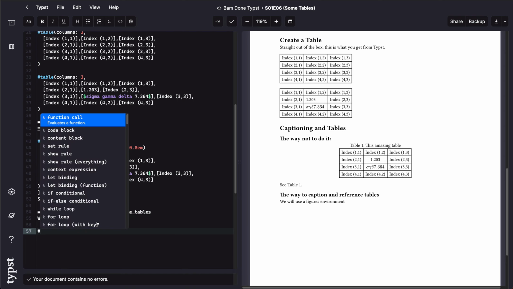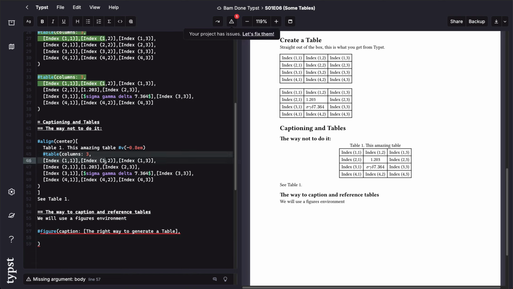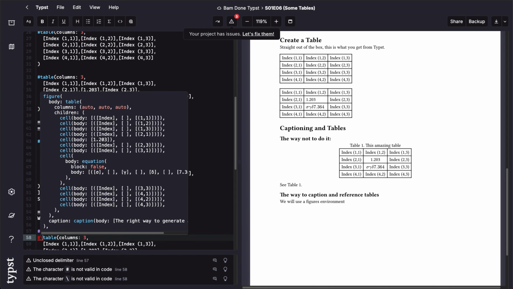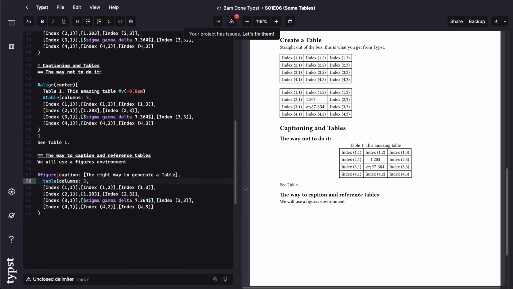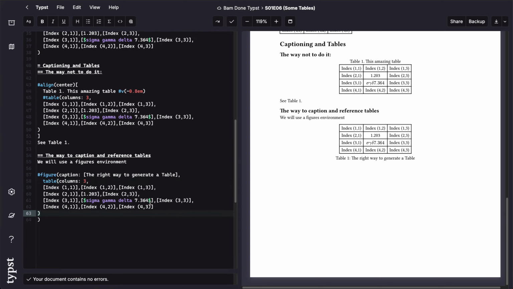The way to do that is to use a figure. We can have a caption, and in the caption I'm going to say things like the right way to generate a table, right? And then in here I'm going to put the table content. So I'm just going to take this table. Now I'm in a code environment, so I don't need the hash symbol. So I've got a table, I've got the caption, I'm missing a parenthesis for the table here. I like to do this so I can keep track of my parentheses.